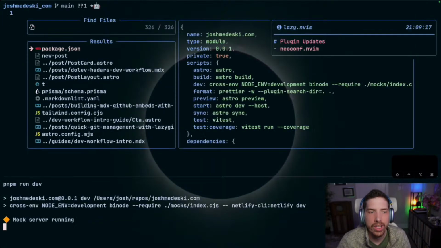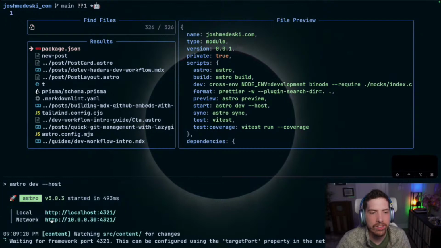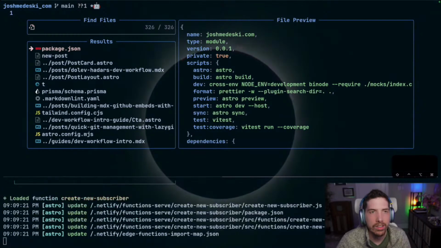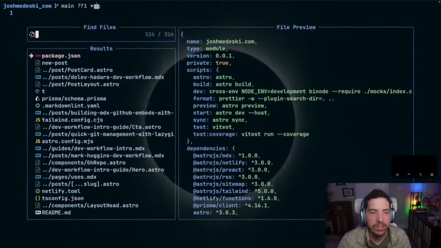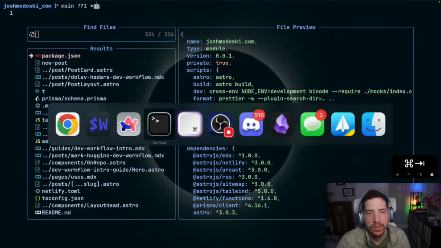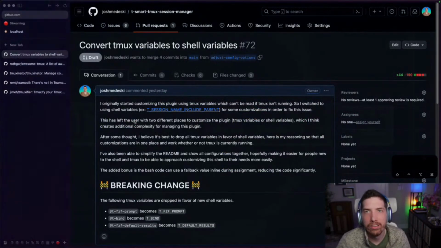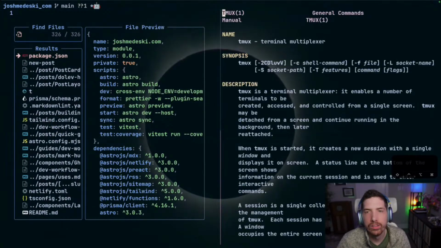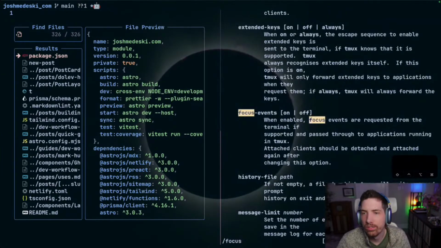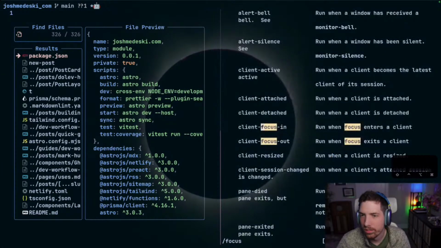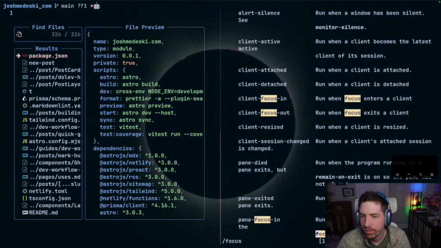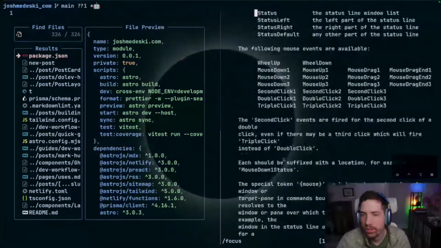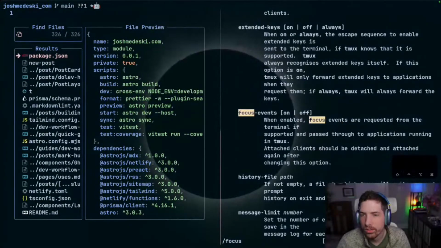Why did it do that? It ran this. Okay, so maybe there's a focus pane option. This is where it gets a little hairy. Let's see, focus event, focus, pane focus. Oh, these are hooks. These are hooks.